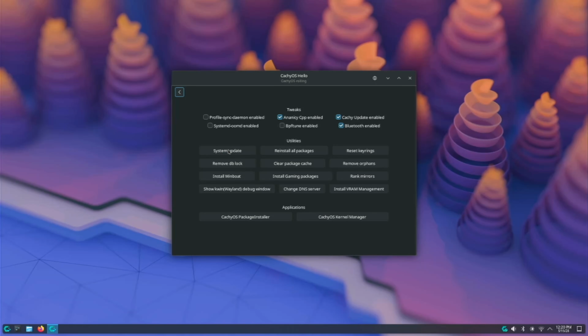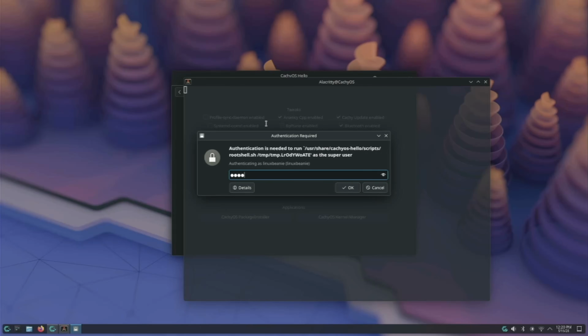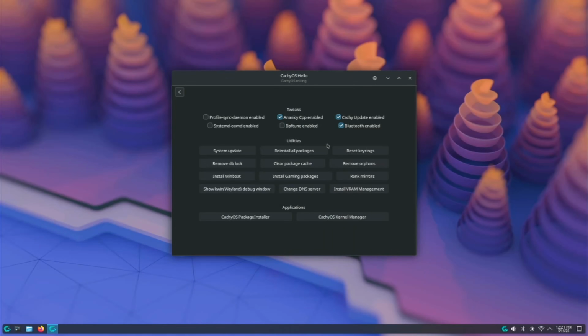So we're going to go ahead and hit system update, put in my super strong password, and we're updating the system now. All right, so the system is totally up to date. I literally just downloaded the ISO this morning, so it is the most current version. Otherwise, you would sit through an upgrade and then restart the laptop. Always a good idea to restart the laptop after you do a full system upgrade.